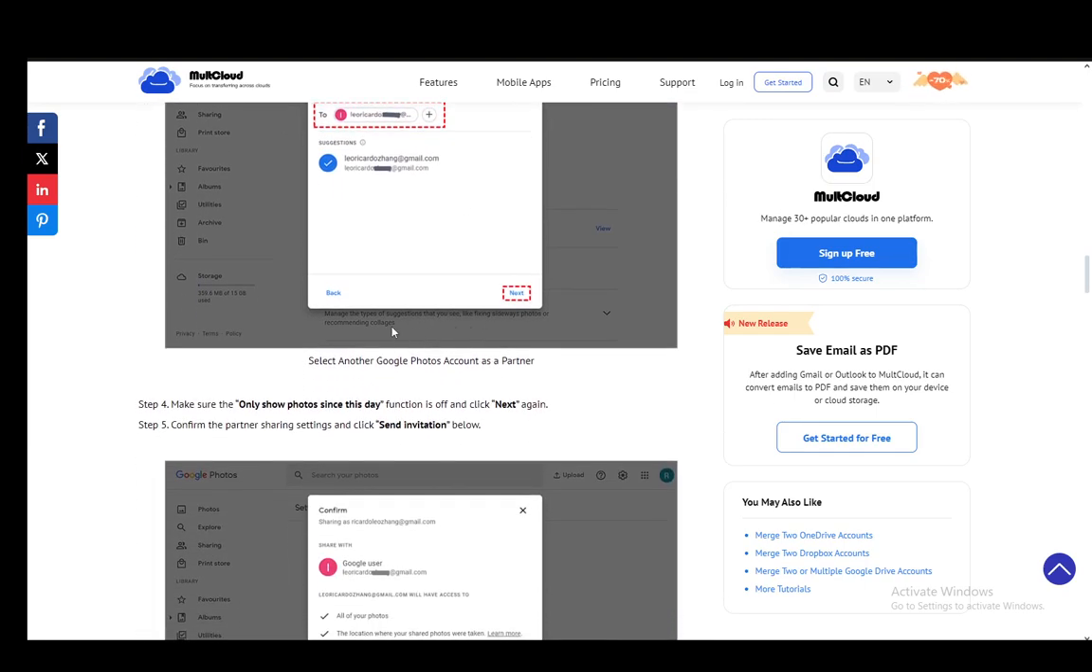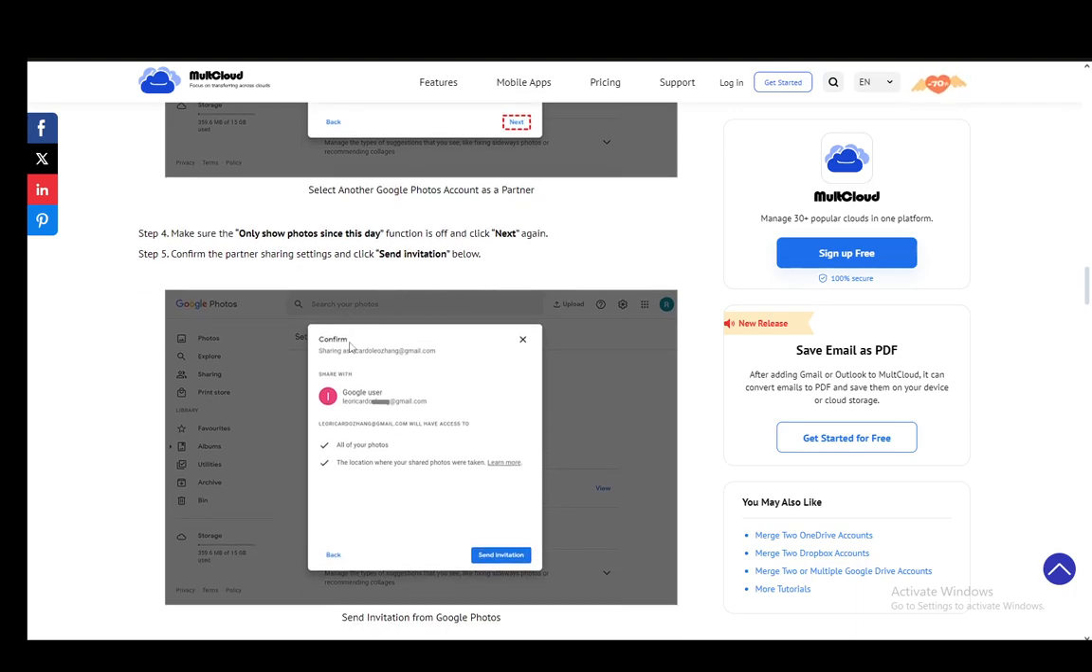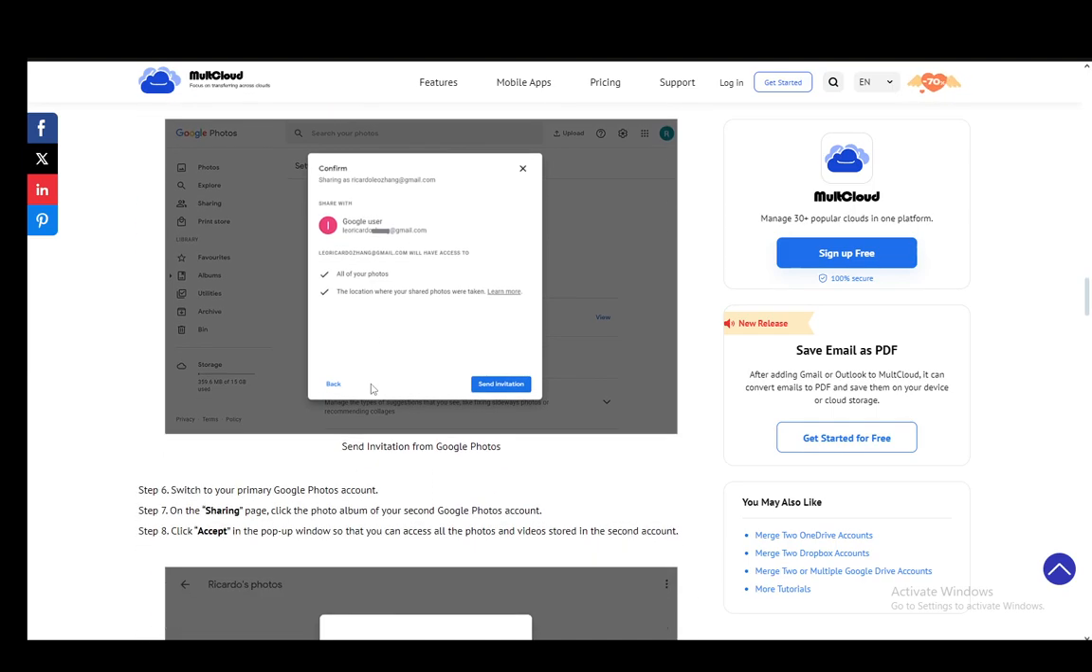Then you need to make sure "only show photos since this day" is off, and then click next again if you want to share every photo and video on that account, and then confirm the partner sharing settings and click send invitation.